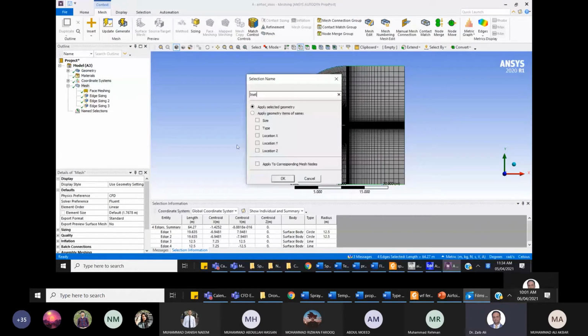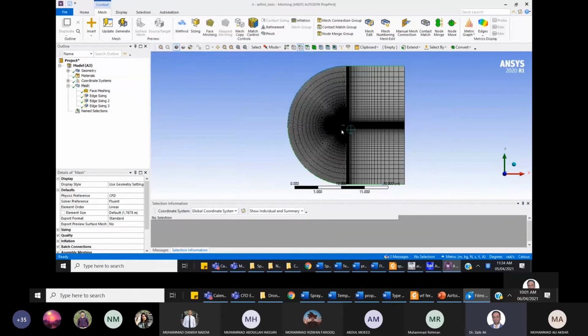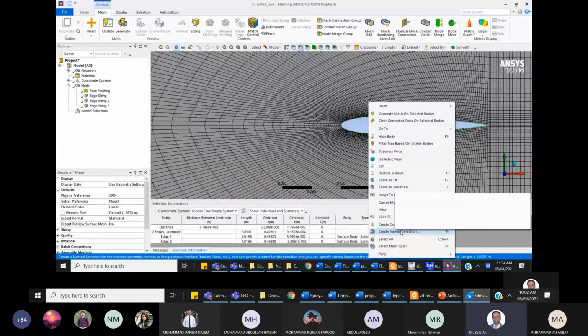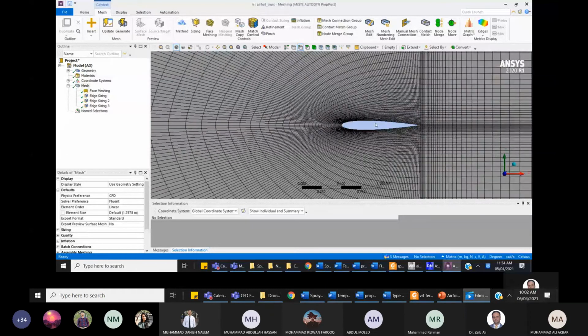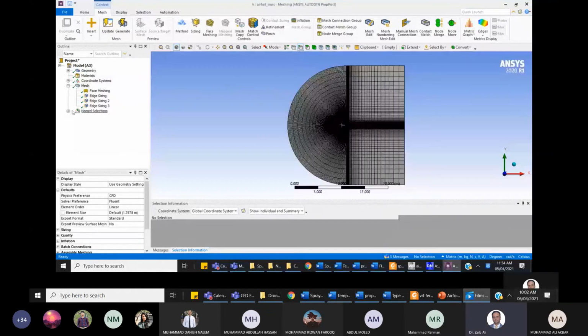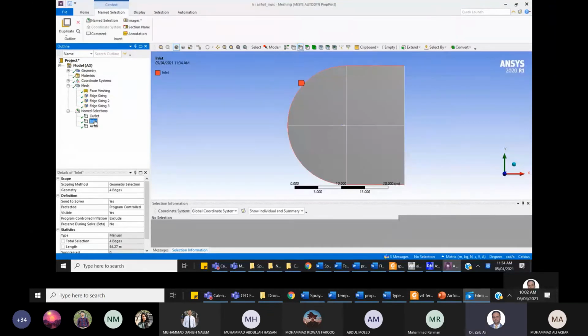Then you zoom in there and select this airfoil and name it airfoil. There will be three boundary names: inlet, outlet, and airfoil. You can check the sides again and make sure you have selected the right ones.